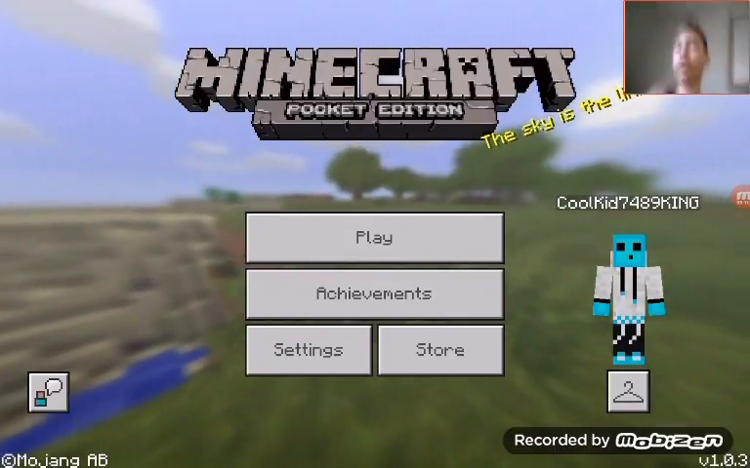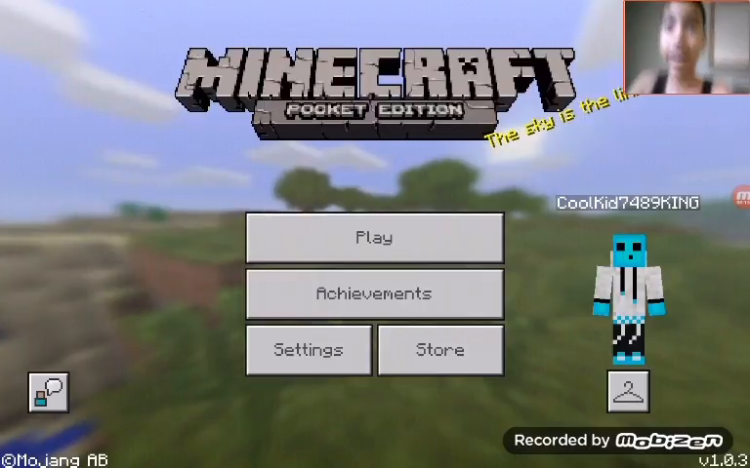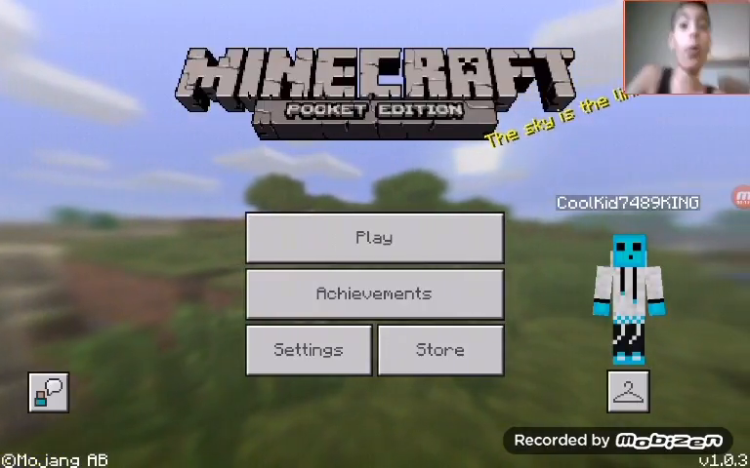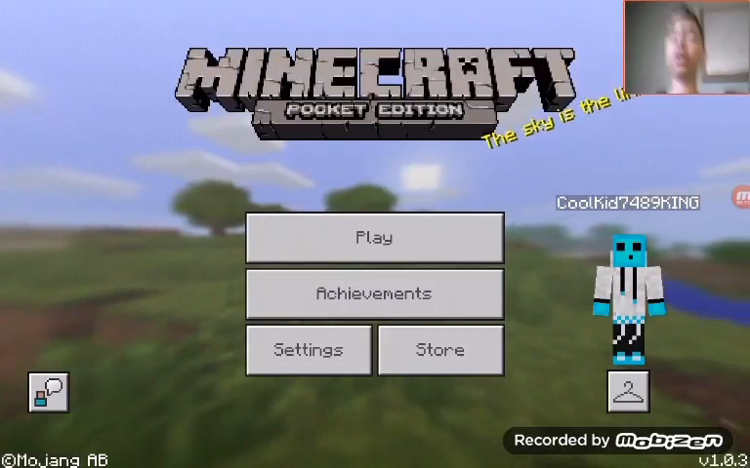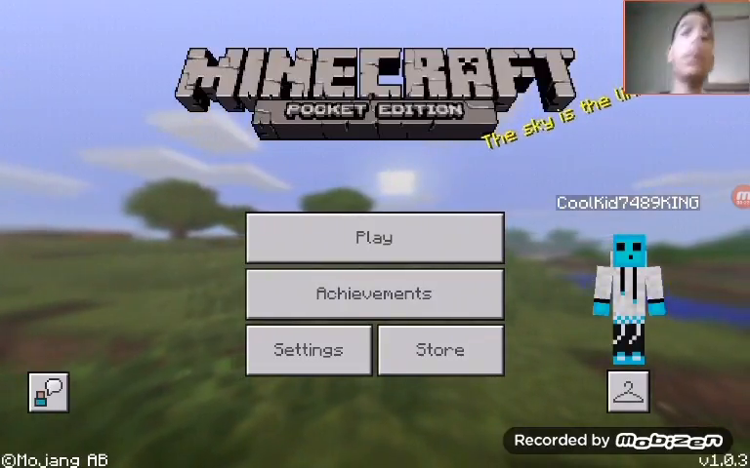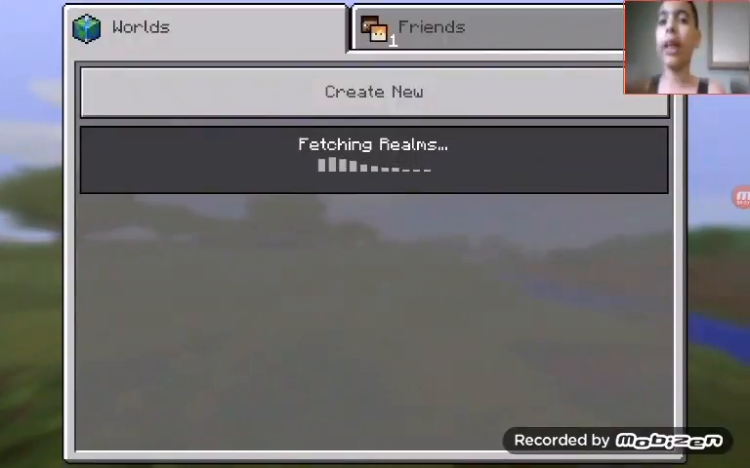I'm going to be showing you guys how to add the Mineplex server in Minecraft Pocket Edition. I know, it's cool. And I made a video playing the Mineplex server so you can see how it is before you add it. So, you go to play.